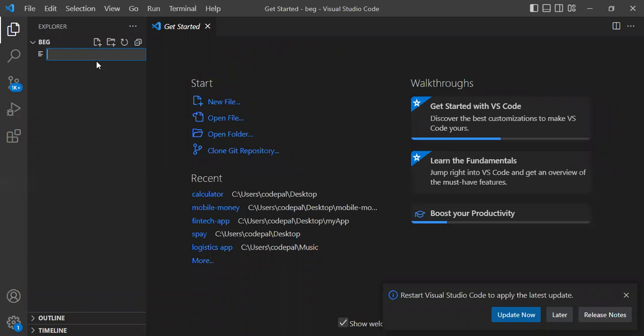This file can be called whatever name your file is. So you can name this file index.html. Index is the first page that you view on the internet.